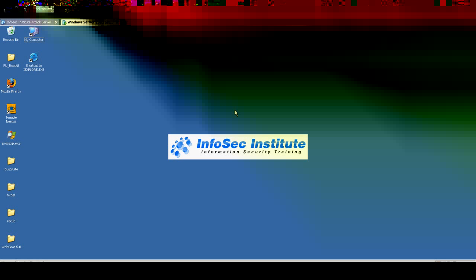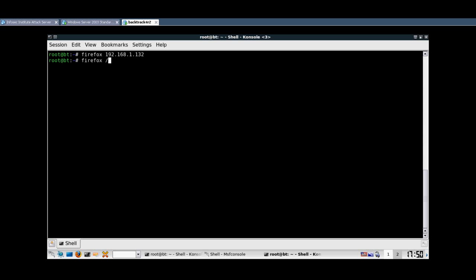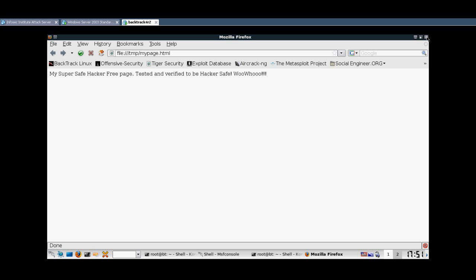Alright, and then I'm just going to do another test here just to make sure we got the right one, because remember, we don't have physical access to this box. So I'm just going to have Firefox open that copy that we just pulled over to my TFTP server here on my Linux, and we can see, okay, that's the same page, so it's probably that page.